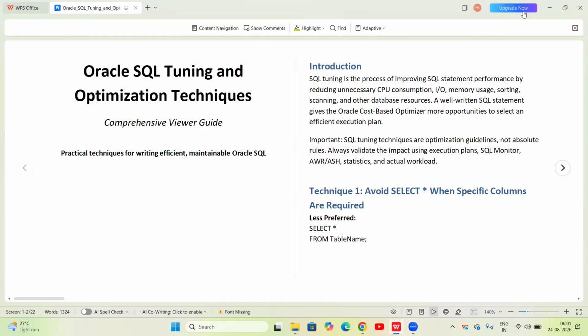Hello followers. Today we are going to see the topic Oracle SQL tuning and optimization techniques, how we can tune and how we can make our optimizer work in the best way.